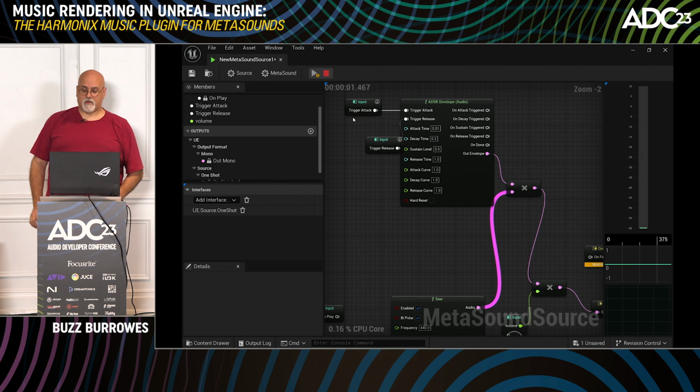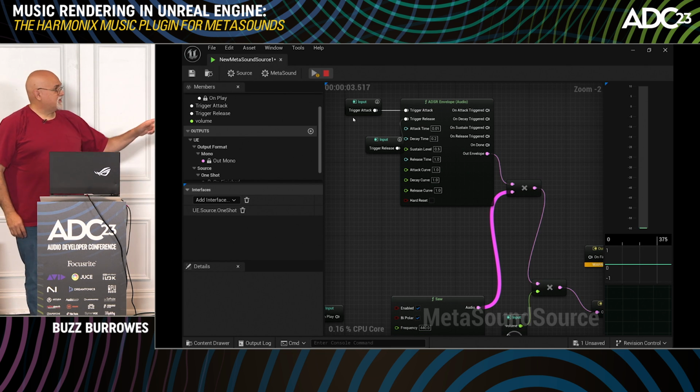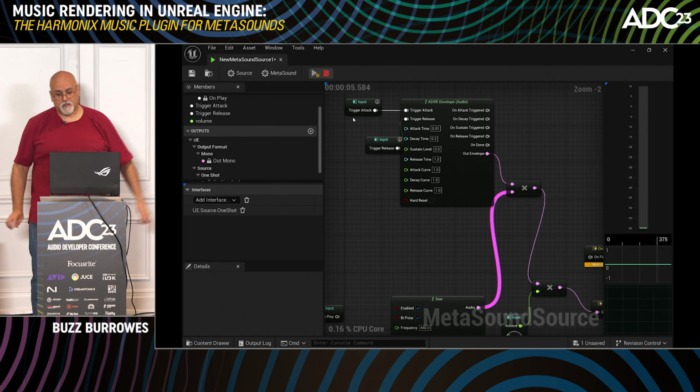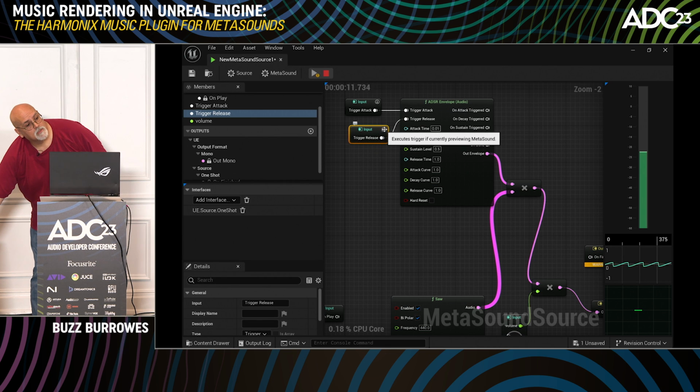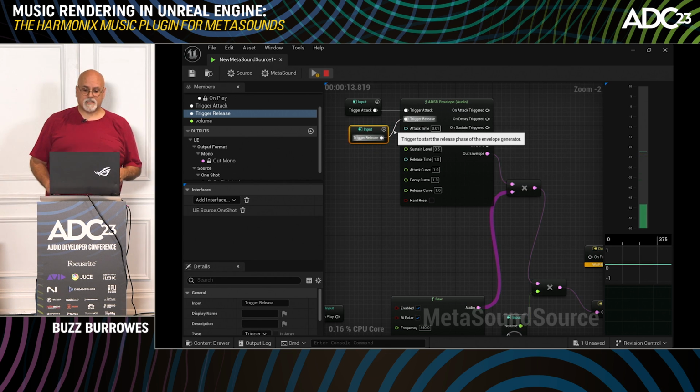We don't hear anything, right? But the oscillator is running. You can tell the oscillator is running because that line got thicker. But if I go over here, I can trigger the envelope. I can trigger the release.